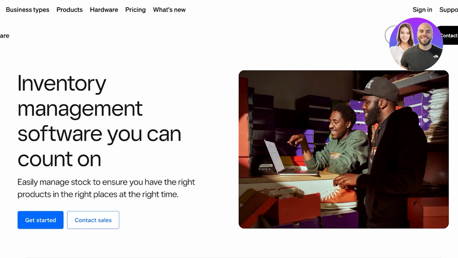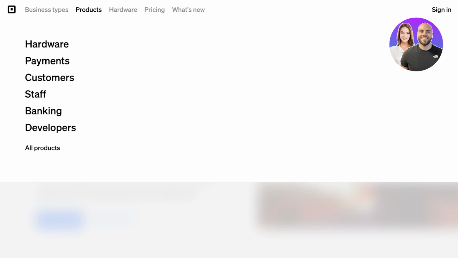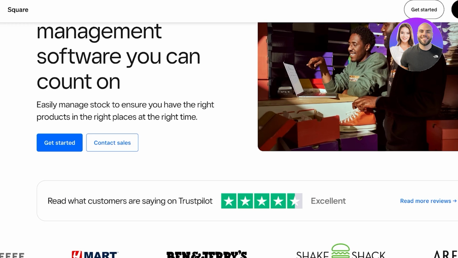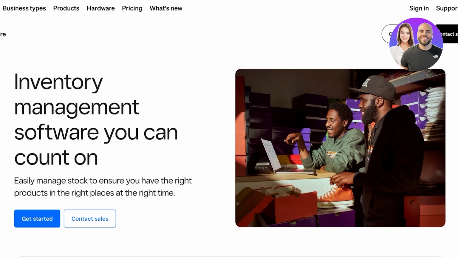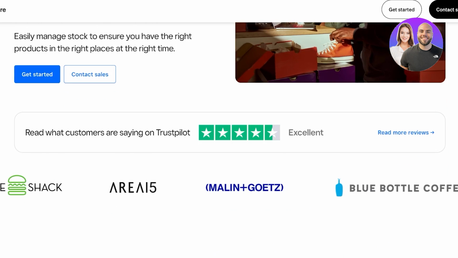Now, a lot of people have heard of Square as a website builder, and sure, it definitely can be used for web building, but Square is so much more than that. Square allows you to create your own hardware, payments, customers, as well as staff. You have banking tools and developer tools as well, and Square Inventory can help you in managing your products easily. You have the ability to easily manage stock to ensure you have the right products at the right places at the right time. So let's jump right into Square Inventory.